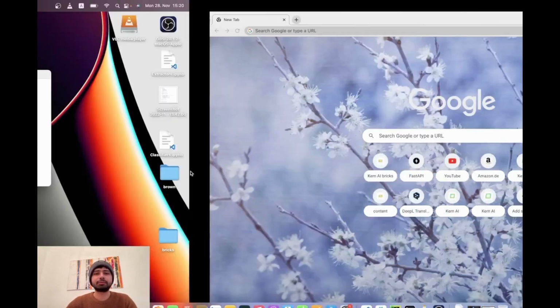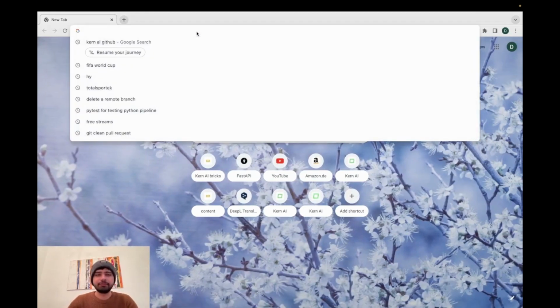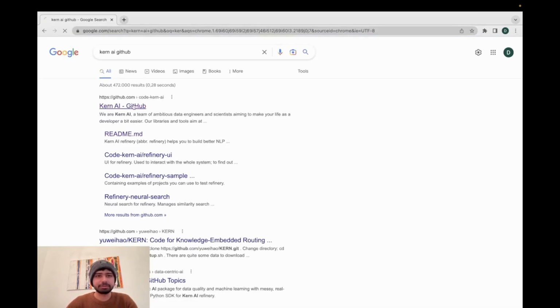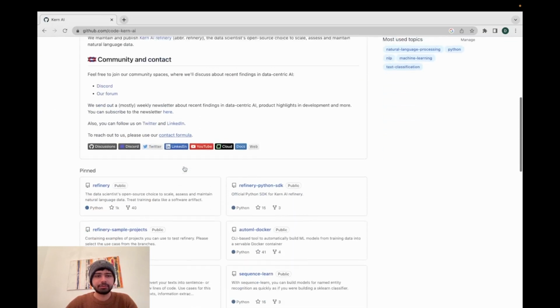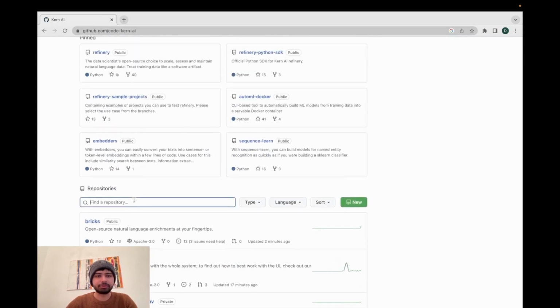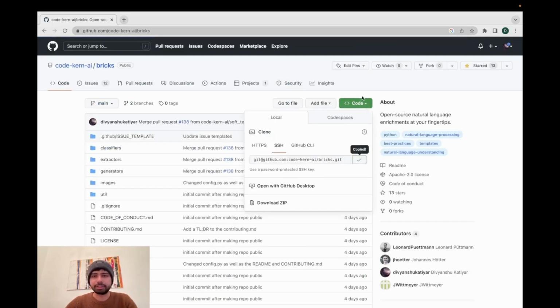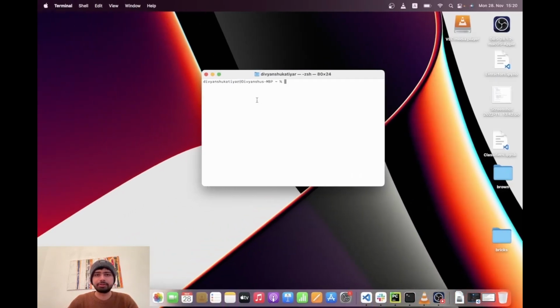So the first thing that we want to do is to clone the repository. For that, we can go onto the Kern AI GitHub page and we can look for the Bricks repository. Here we already can see the Bricks repository and we will clone it. So on the terminal, I'll do git clone. Good. Now we have cloned the repository.